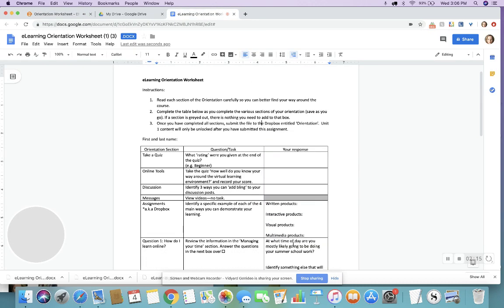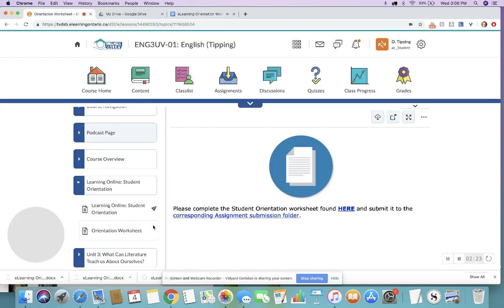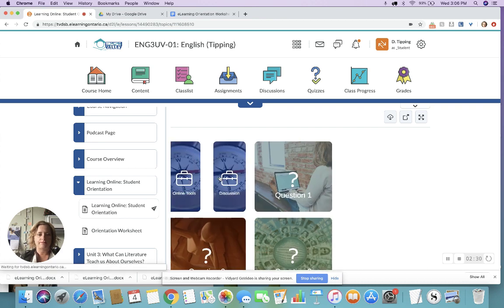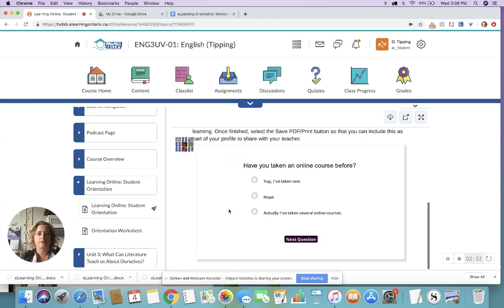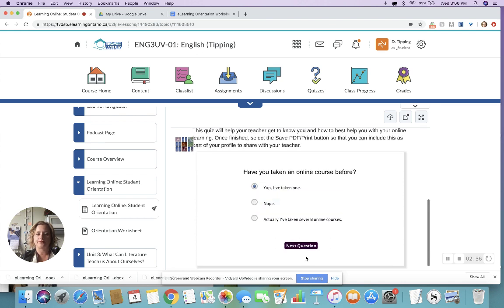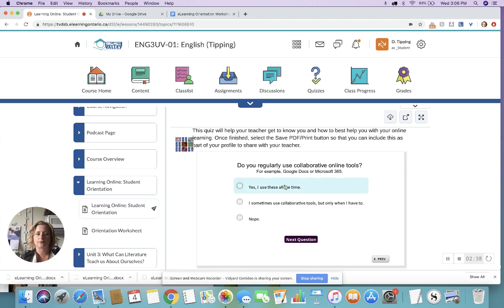Okay, here we go. It says, take a quiz. What rating were you given at the end of the quiz? So I'm going back to here, and I'm going to look at the material. And there's take a quiz. Have you taken an online course before? Yep. Do you regularly use collaborative online tools? Yes, I do.